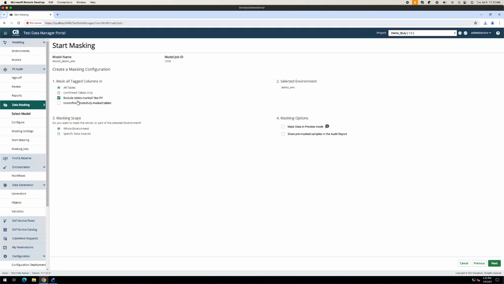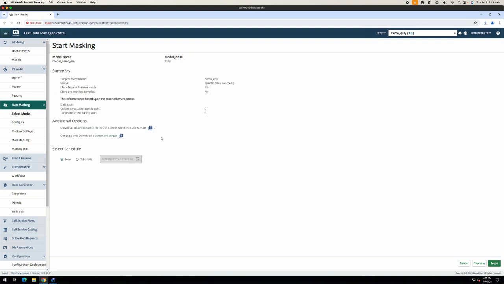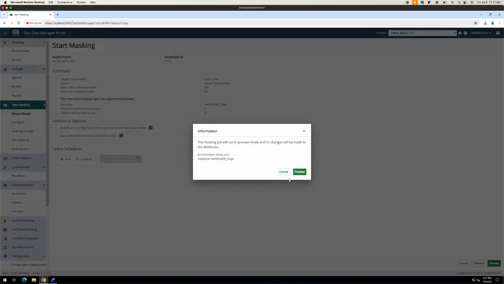Okay, exclude tables. There's not any unconfirmed successfully masked. Interesting. That's kind of cool. But let's just mask in preview mode and see what happens. I think all this is pretty much the same. So here's where you would download those files from before. It just gives you your settings. You can run it in the thick client. Again, I have videos on that. Let's go to preview and just preview.